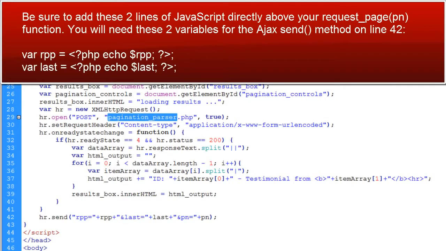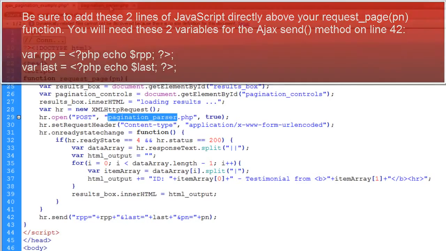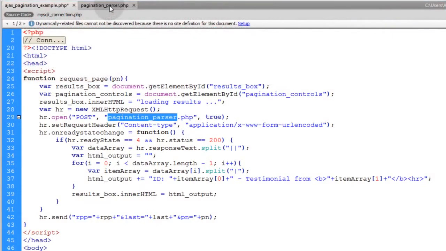What that script is designed to do is just gather up a certain result set from the database using the limit syntax in the SQL query. It's a very simple script. That script is geared to send back 10 results, and those results will correspond to whatever page is being requested out of the result set.